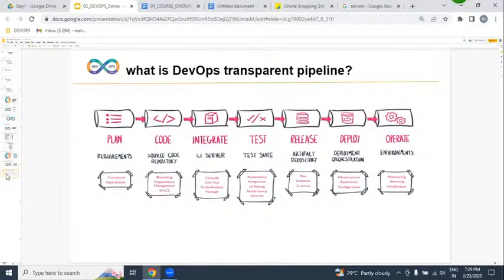Is it clear to all of you? In this DevOps transparent pipeline, we have plan, code, integration, test, release, deploy, and operations. Our roles and responsibilities start from coding and end with operations. That means we are part of coding, integration, testing, release, deploy, and operation.